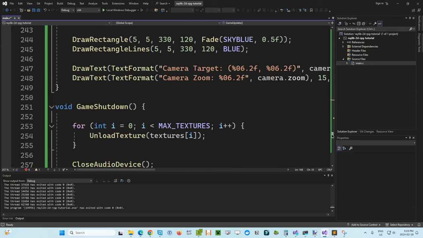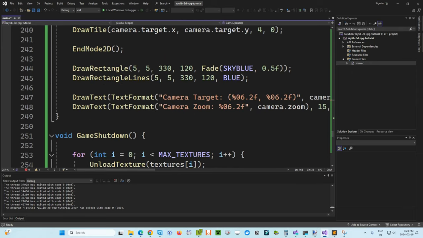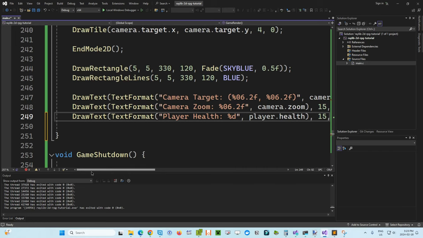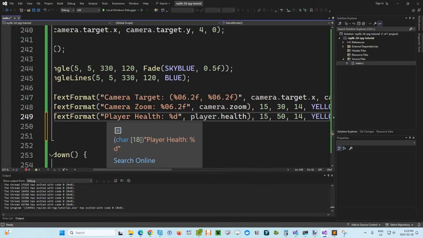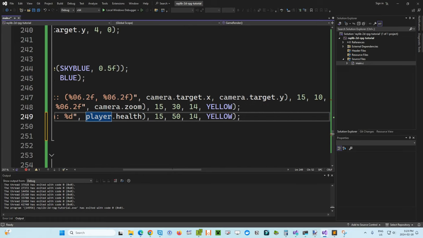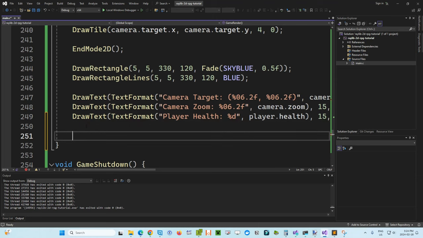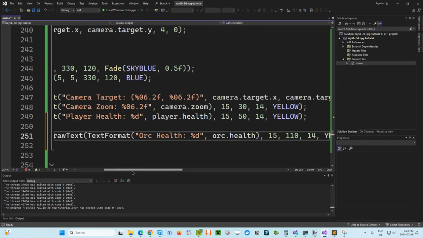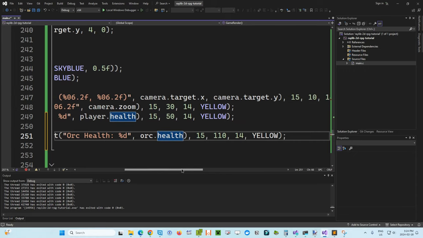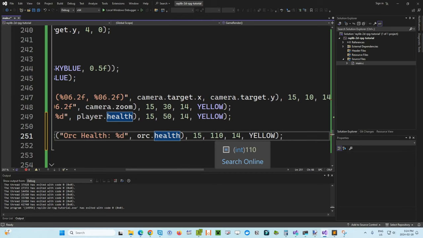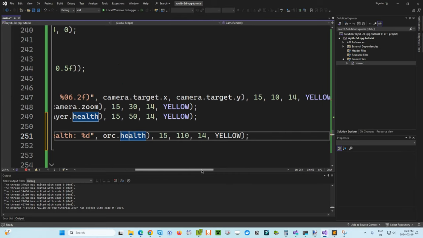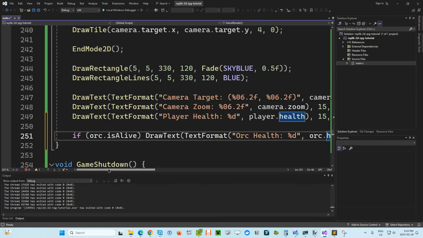So back in our readout panel here, we've got our camera zoom, our camera target. Let's go ahead and draw our health. So we're going to call draw text again, and I created a string called player health and then a percent D using text format to draw player.health. And then we're going to draw it at X and Y of 15 and 50, font size of 14, and color yellow. Okay, and then if our orc is alive, I'm going to draw text of our orc health, and just specify the orc health at X of 15 and Y of 110, and you'll see why I'm drawing it so low shortly, of font size 14 and font color yellow.